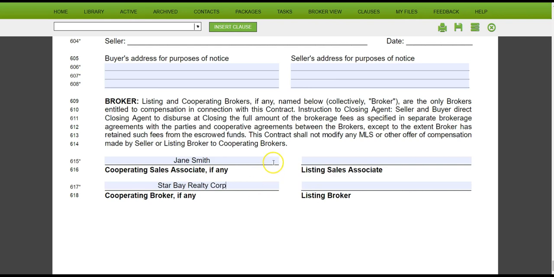I know some people put the percentage of commissions that they are supposed to receive, but technically you're not supposed to put that here. You can attach a copy of the MLS to the contract, so that it's available for everybody to see how the commission is supposed to be dispersed, or get a copy of the listing agreement, which would be preferable.